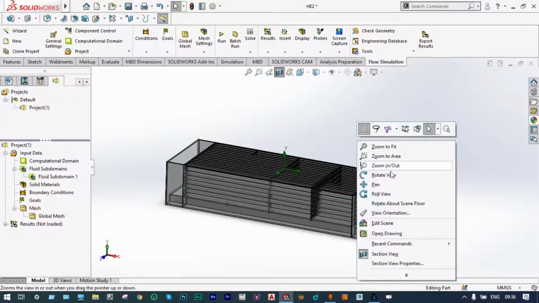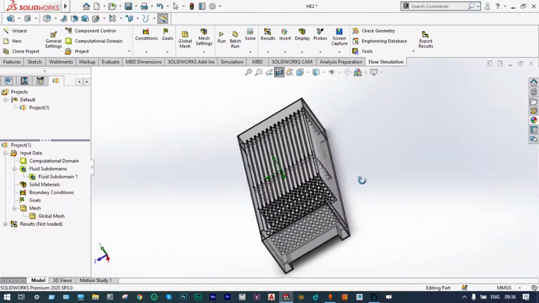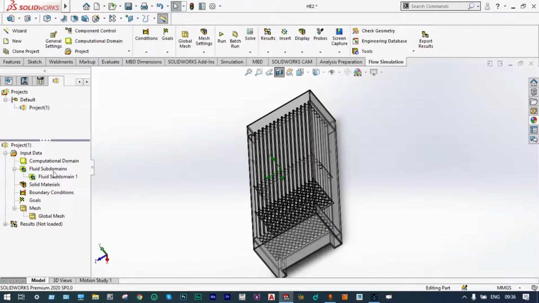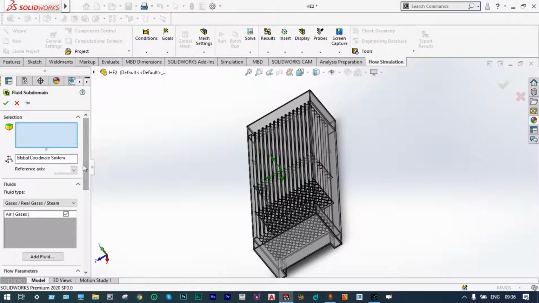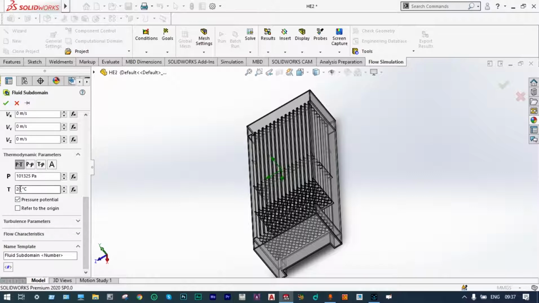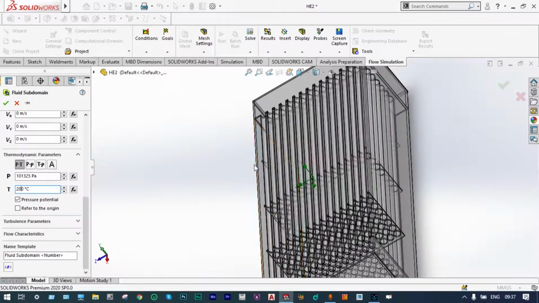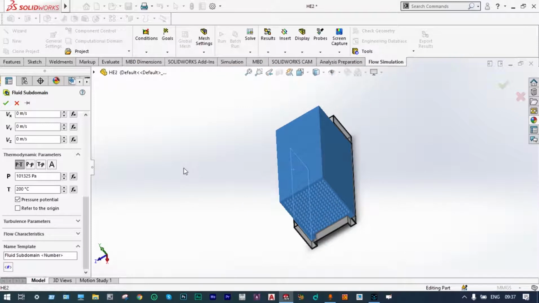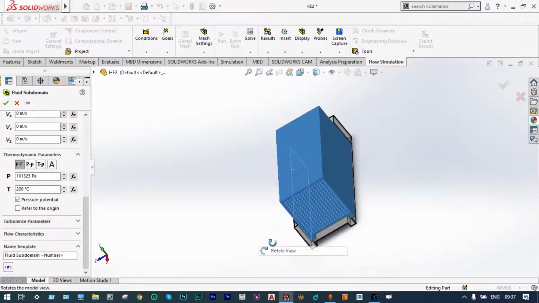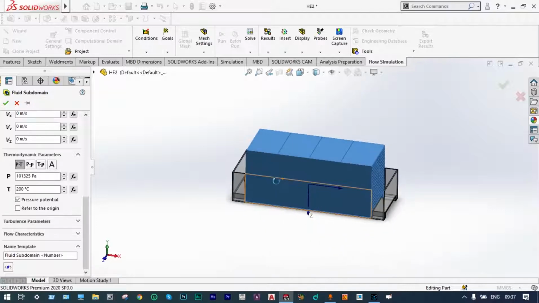So we can rotate this one a little bit to have a better location. Now fluid subdomains, insert fluid subdomain. It will be air, and we want to provide air at a specific rate, and the temperature will be 200 degrees centigrade. We are providing hot air from side walls. You can see the domain. So this is the domain for hot air.